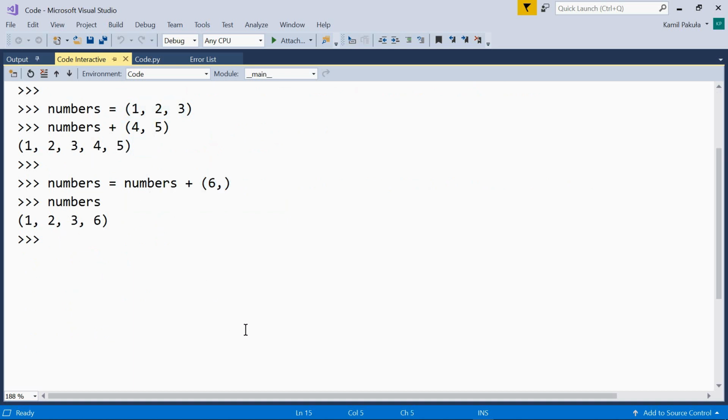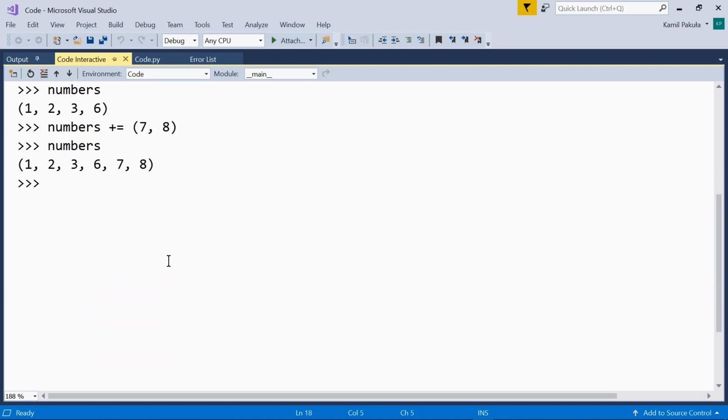We can also use the augmented assignment operator. So numbers plus equals another tuple, 7, 8 for example, numbers, and it also works. How about repetition? Here we have a tuple literal 1, 2, 3, which should be repeated 5 times. As you can see, the elements of this tuple have been repeated 5 times.